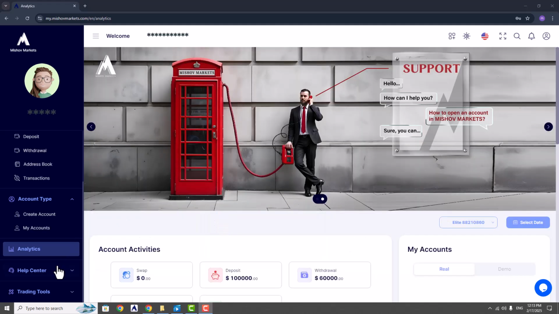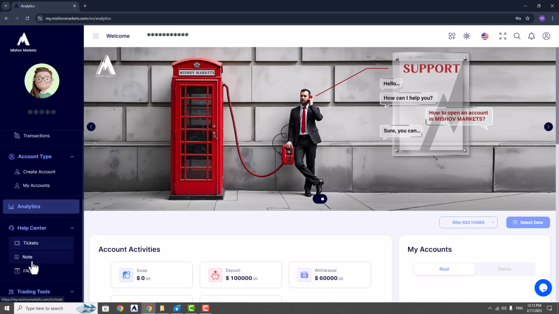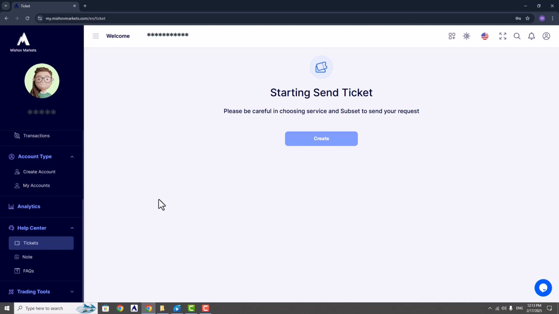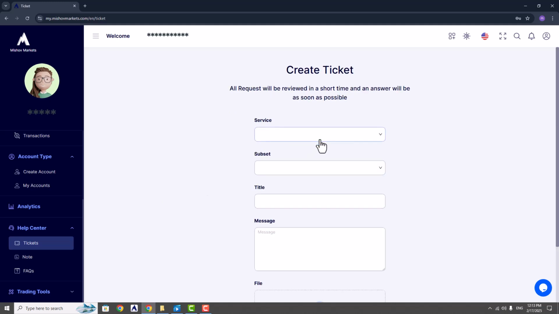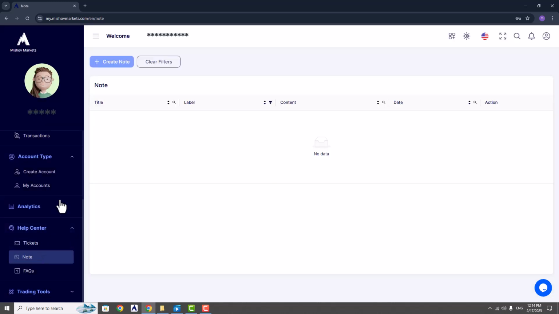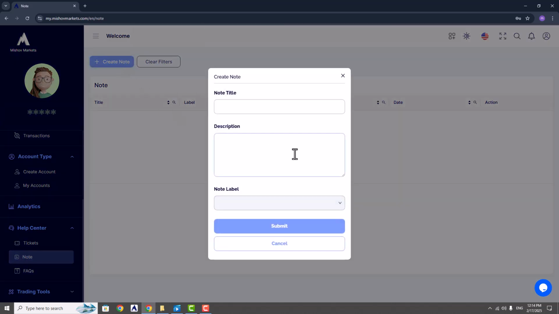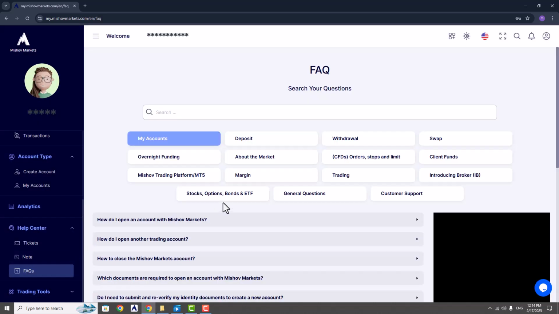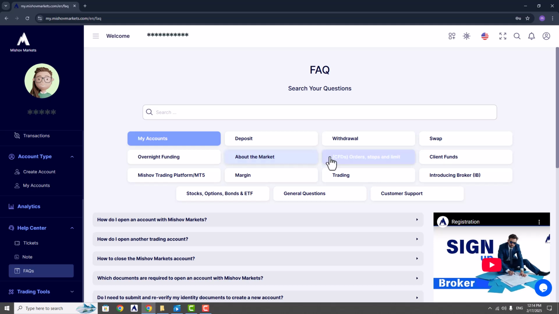The next tab is Help Center. Here we have tickets, notes, and frequently asked questions. Most of the questions that users ask are answered by the live chat, but if you have specific questions that you want to send, you can start sending a ticket. Here you will choose services, subset, and your message, with a photograph as well if needed. You can send it and it will be answered shortly. In Notes, you can create a note and a reminder for yourself. Frequently asked questions, or FAQs, are the same as the website, and you can find different answers for different questions that you have.